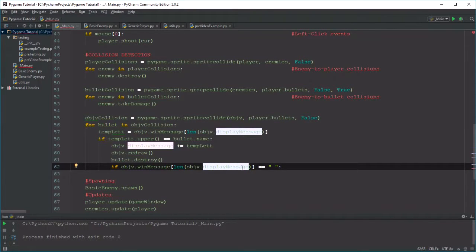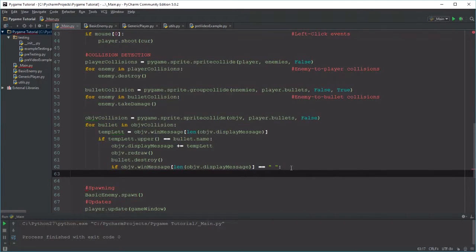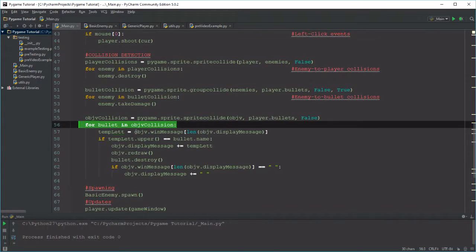So if this thing, after it's been added to 1, is a space, meaning if the very next character in our win message is a space, what we're going to do is simply just add it. So we're going to say objective.display message plus equals the space. That way, we immediately remove the space from being needed to be added. And since we immediately get rid of it after the last bullet hit, it means the very next bullet to collide will automatically be the next one, and the space will already have been handled.